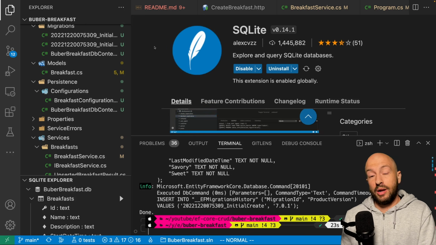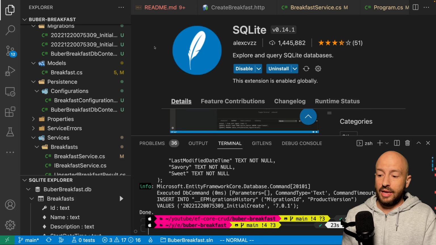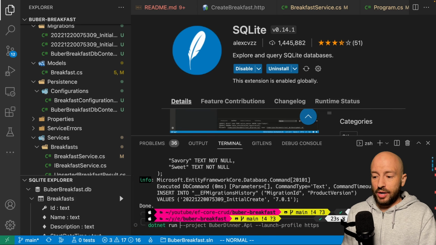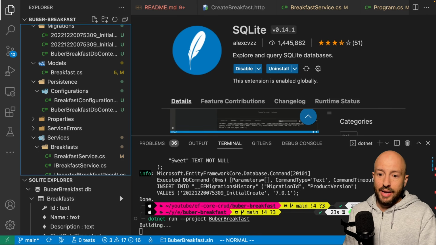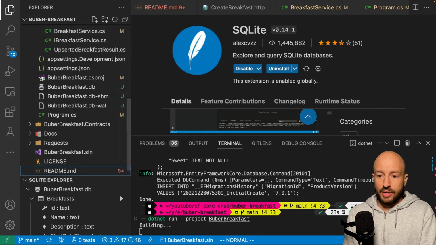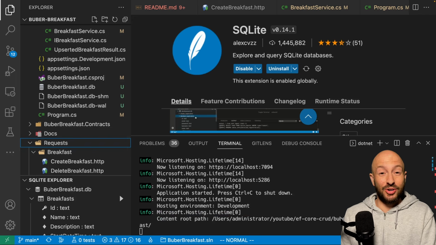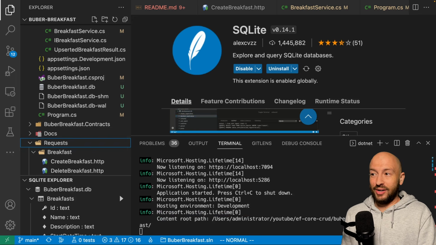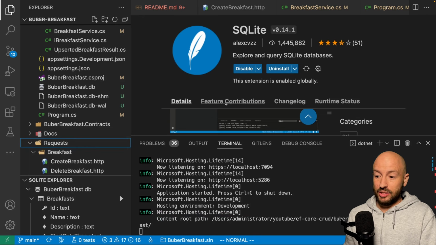Let's try running our service and seeing if it actually works. So let's say over here, dotnet run, and the project we want to run is the Uber Breakfast project. This will build and run our application. Let's let it run, and let's try making requests and seeing if it worked. If you're familiar with Entity Framework Core, then I encourage you to pause the video and think what might not work in the implementation that we had.